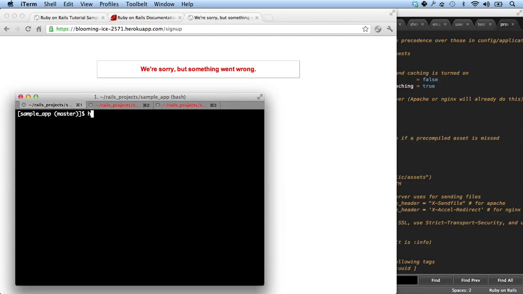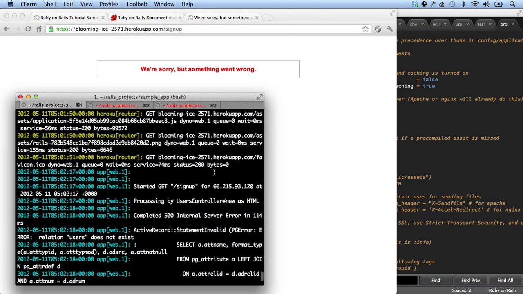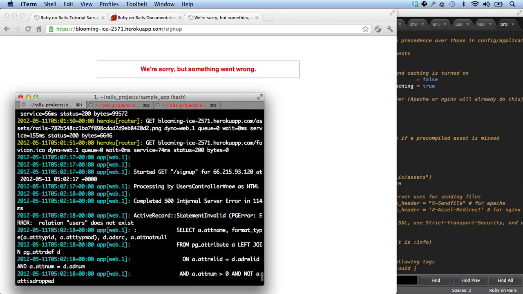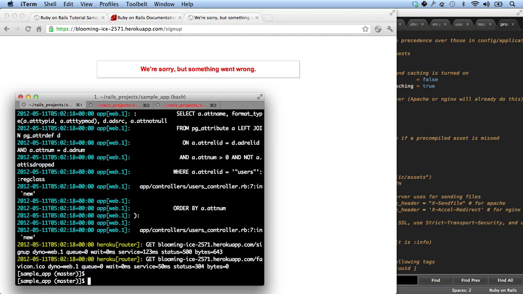Let's look at the Heroku logs. Can scroll up here and see what the problem is. Completed 500, internal server error, ActiveRecord statement invalid. So this is the line right here. PG error, so PG is Postgres, which is short for PostgreSQL, and it says relation users does not exist. So that's a hint that there's something wrong on the production database, and in fact, if you think about it, we haven't run the migration that we ran in the last lesson on the production database. So let's do that.